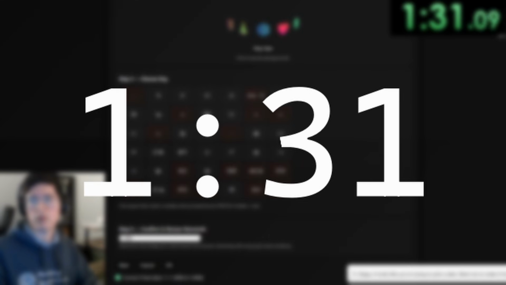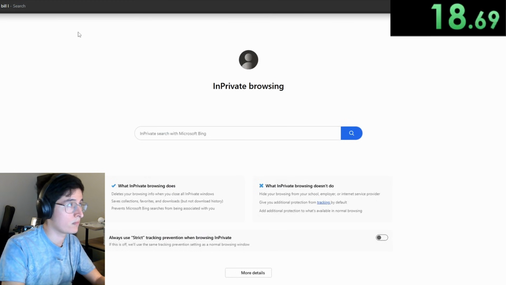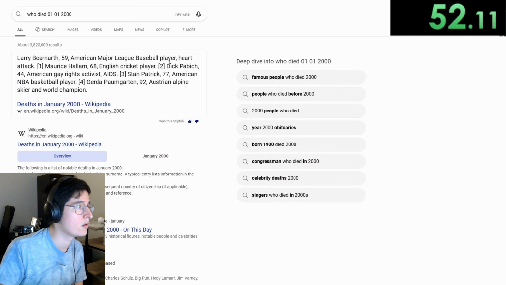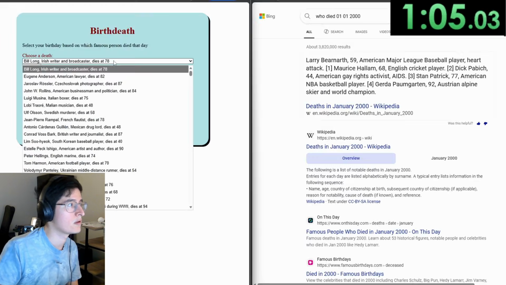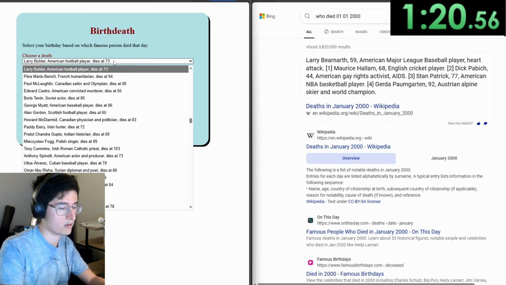$131. You pick your date of birth here by finding the famous person that died on that day. All I had to do was Google what famous people died on January 1st, 2000, and then try different options until I got the right one.